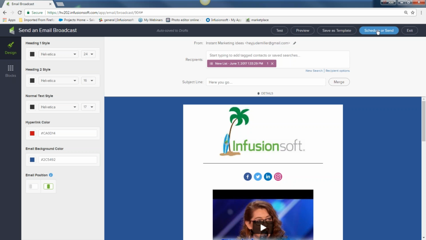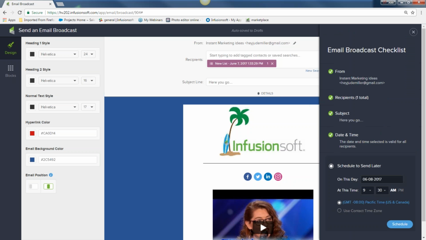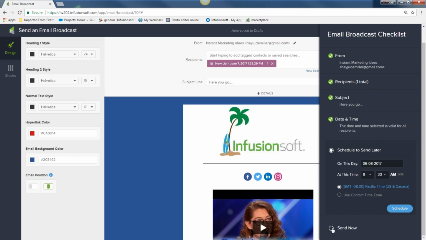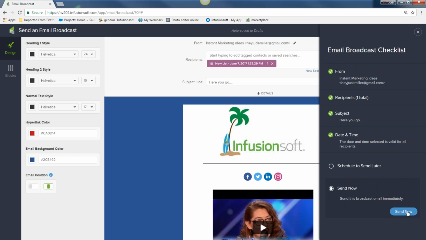I hit the schedule or send button in the right-hand corner, and Infusionsoft will check and make sure everything's good. My from is good, my recipients are good, my subject is good, and I can either send it at a specific date or time. Like if I'm going to be on a plane to Hawaii tomorrow, I can schedule it to go out tomorrow while I'm on the plane. Or I hit send now and click on it.